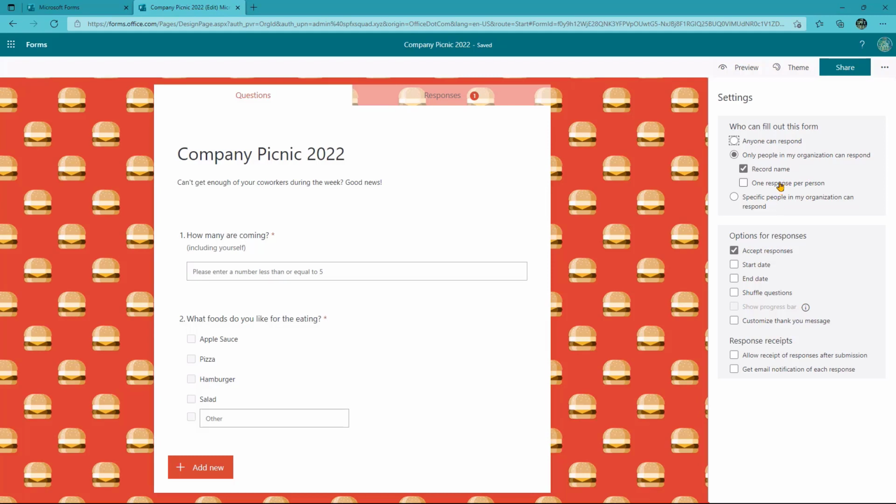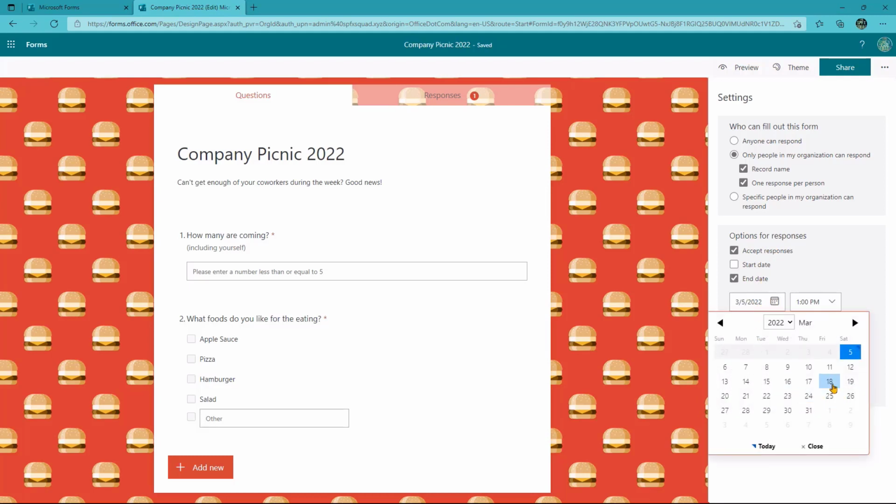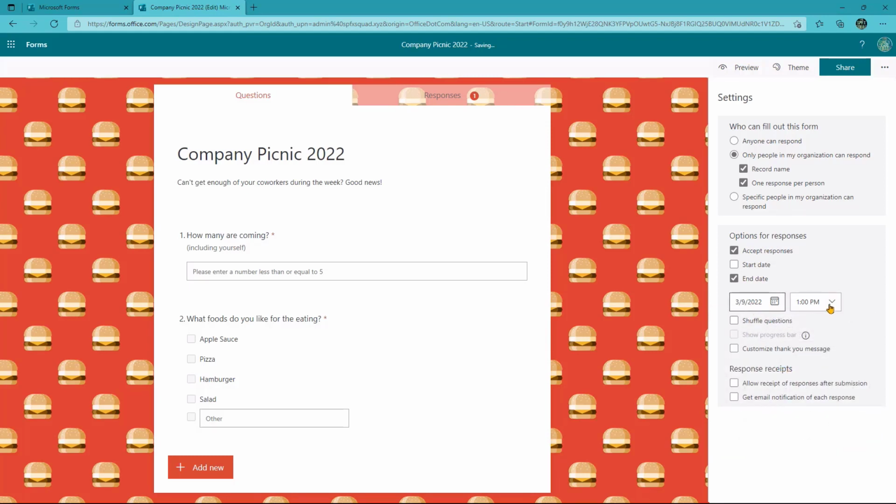I can also make it so that people aren't spamming it and asking for lots and lots of applesauce and say one response per person. I could even say, you know what, because this company picnic is on the 10th, you have until the 9th to fill this out. And at that point, it will automatically close and give a nice message saying, too bad, sucker, you're not invited to the party, right? And we can even customize that thank you message instead of your response was submitted. See you at the picnic. Woo! There we go. Beautiful.